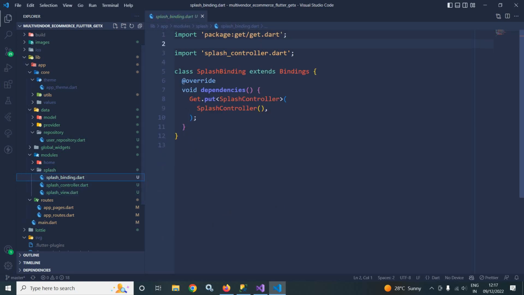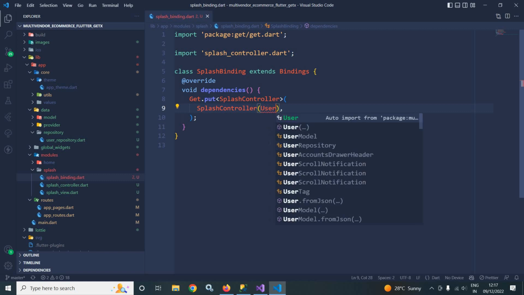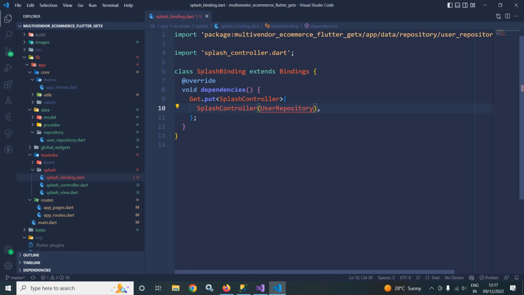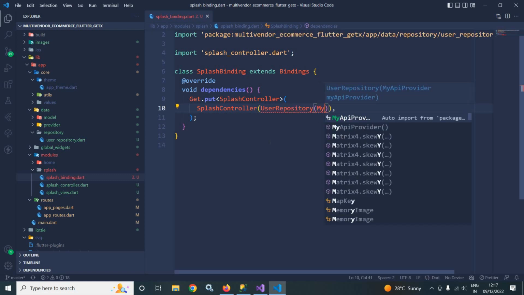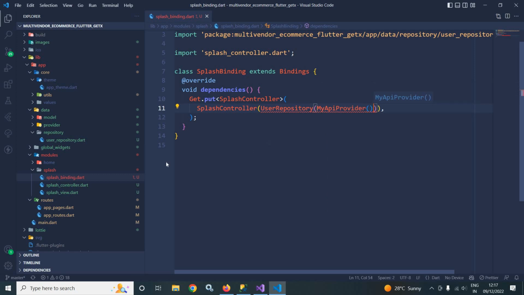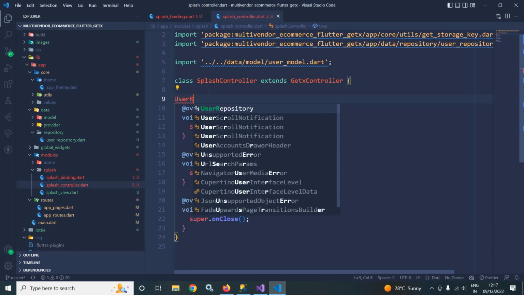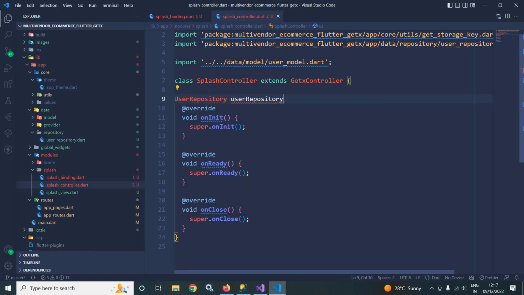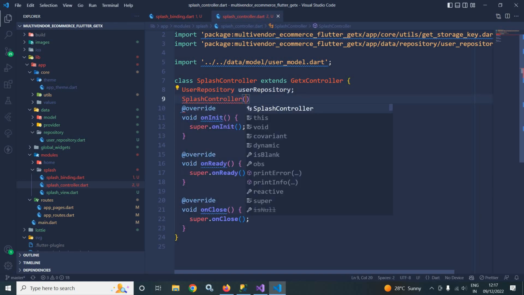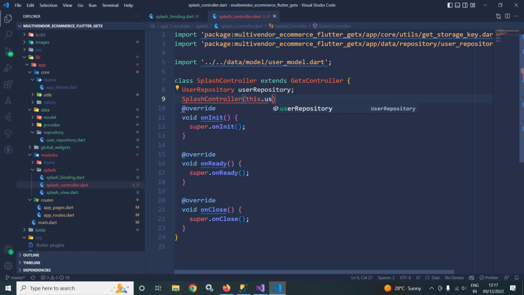In splash binding, while calling this splash controller, I will pass user repository, and to this user repository I will pass API provider. Now I will move to splash controller. In the splash controller, here also I will use user repository, and in the splash controller constructor I need to pass this dot user repository.